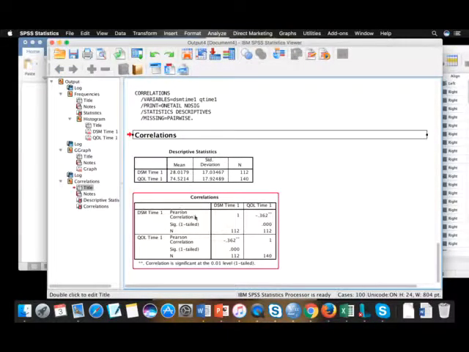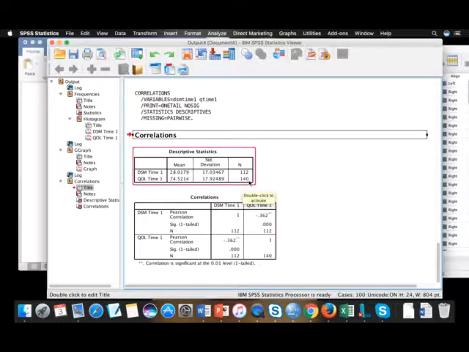Now, the other important statistic within the correlation box that you want to note is the sample size for this correlation. You can see that only 112 of the participants had both a DSM score and a quality of life score. That's important to keep in mind, because that means that approximately 28 of your participants that had a quality of life score were excluded from this analysis. And so that's something that you would want to note in your descriptive statistics.